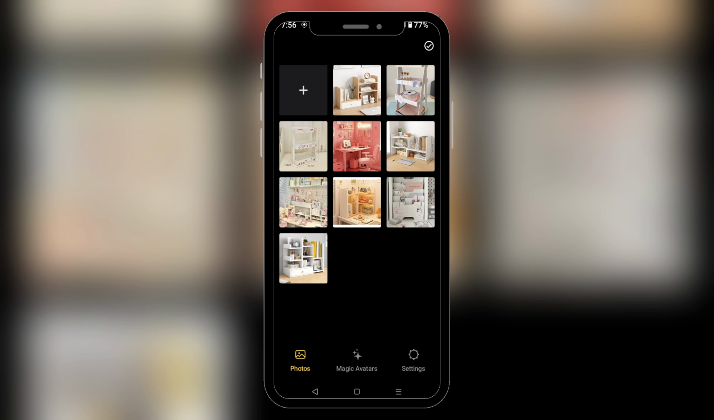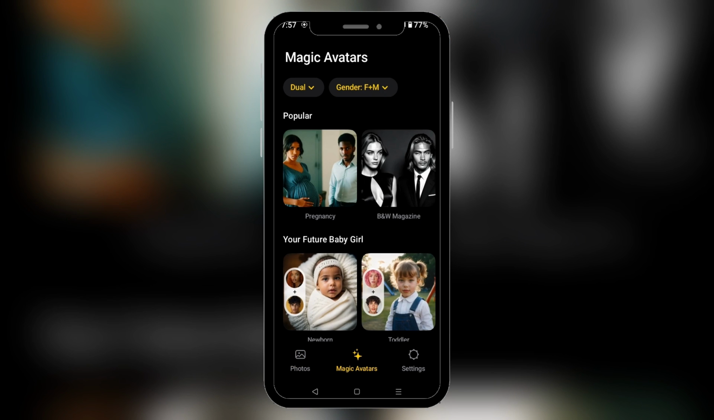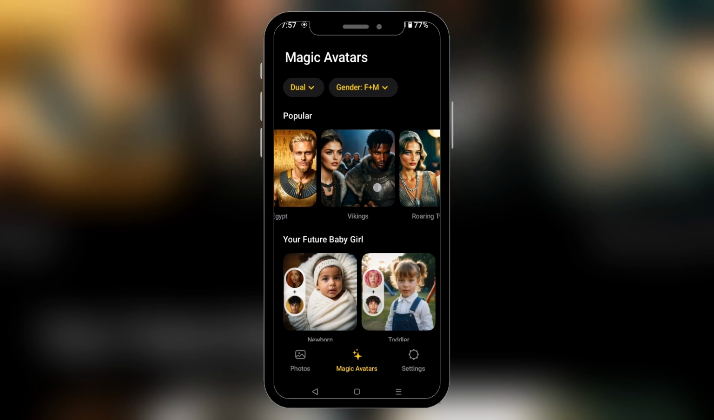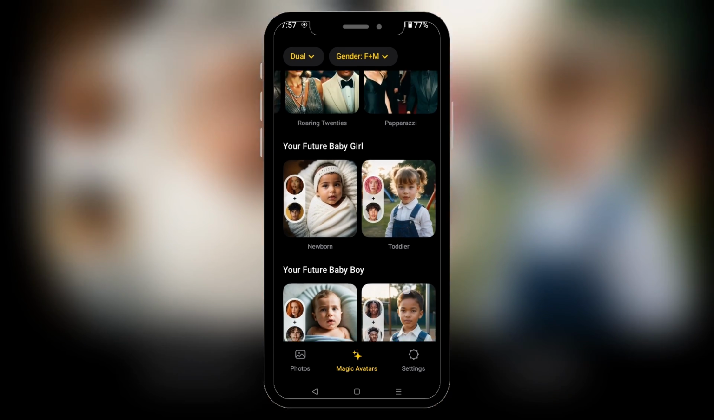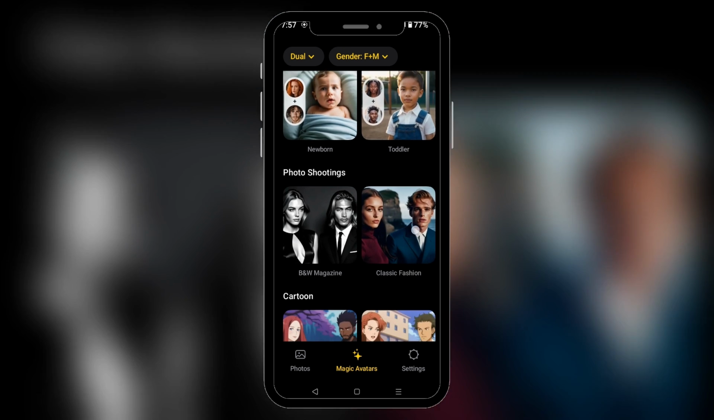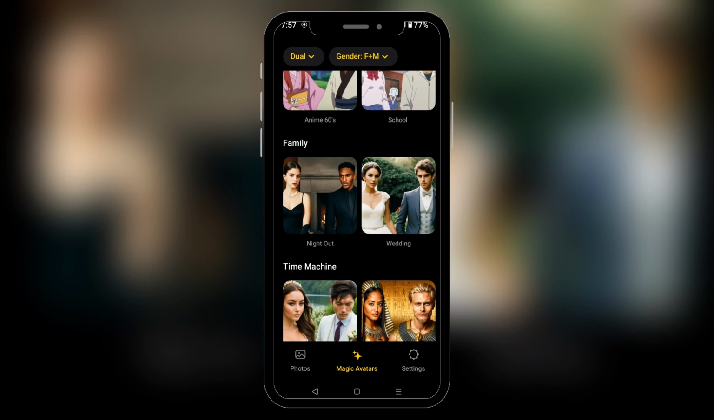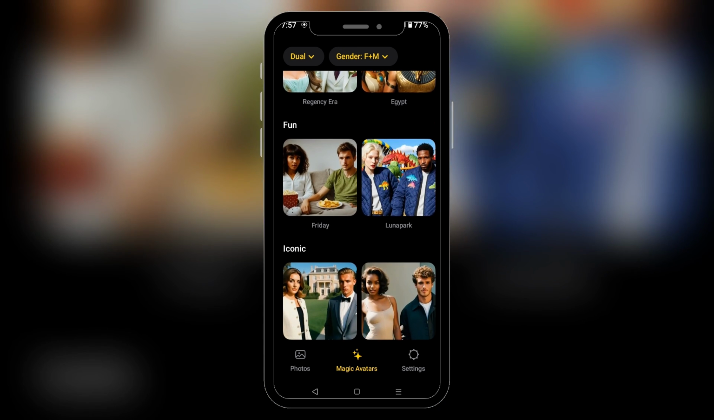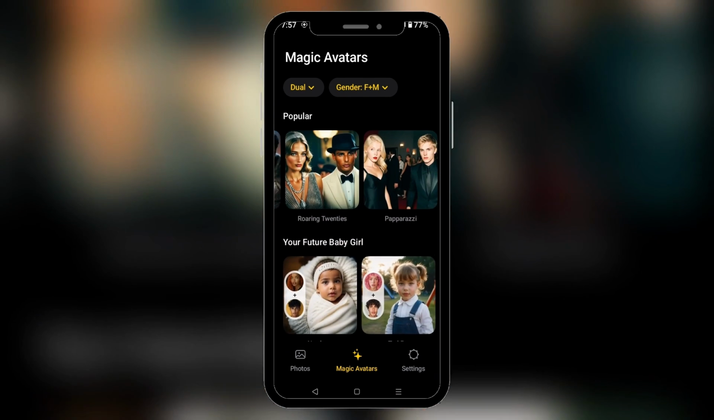Once you're inside, look for the magic avatar section. You can see it in the middle. It's right over here. Tap on it. And there you can see a lot of avatars right over here. There's some popular ones, and here's your future baby girl, your future baby boy, photo shootings, cartoons, family, and many more. Just tap on the avatars that you would like to try.